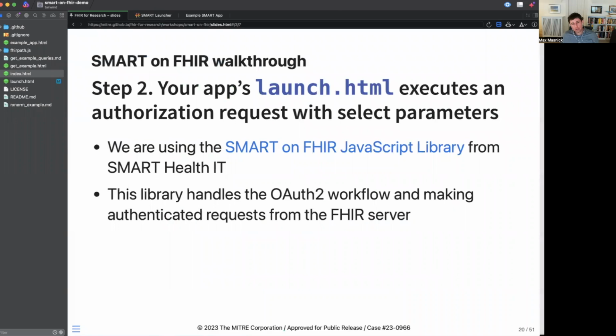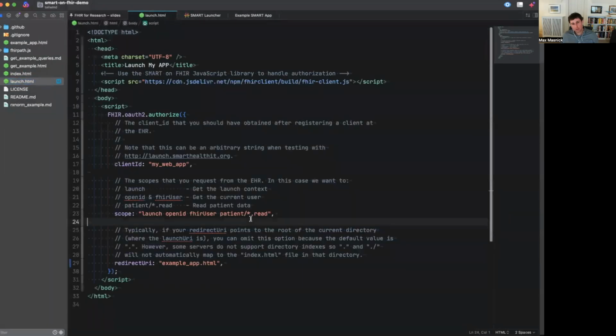So actually, before I get into step 2, I'll just open up the launch page just quickly here so you can see what it looks like. You can see that we're using that FHIR client that I just mentioned here. We're calling this FHIR.OAuth2.authorize method. We're passing in a client ID. This can be anything for this purpose, but in a production setting, this would be a client ID that you've pre-registered. We're going to set some scopes. Again, we can be pretty loose with this for our testing purposes, but in production, you'd want to limit this to just the specific scopes that you need to accomplish whatever your use case is.